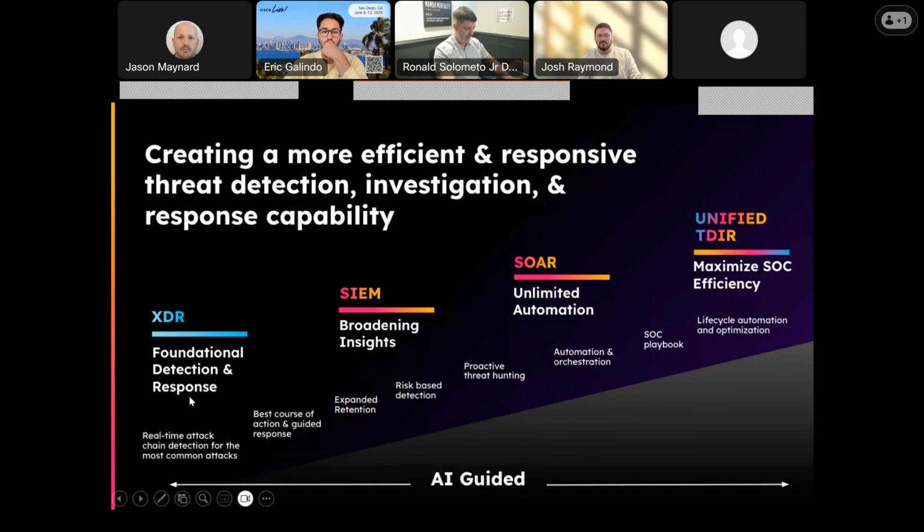So as you start to climb up, XDR becomes foundational to real-time attack. So as an incident occurs, we're going to correlate the data between your endpoint detection response, your network detection response, identity threat detection. They're all going to come together, and we're going to build out what we call attack chains. We'll talk about that in a second. And then you're going to have SIM for long-term storage. You're going to do some risk-based detections. You're going to cross-correlate data. And then eventually you get to SOAR, where you're doing unlimited automation. And then maybe at some point you move to TDIR, right? Threat detection, investigate, and respond.